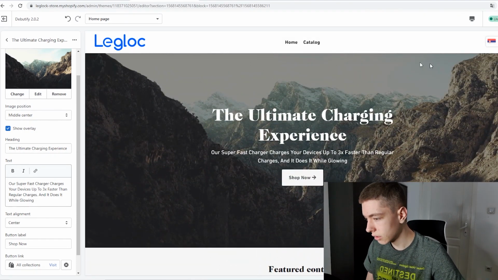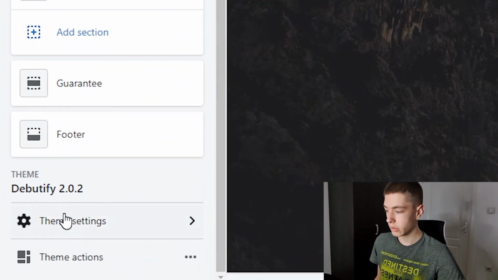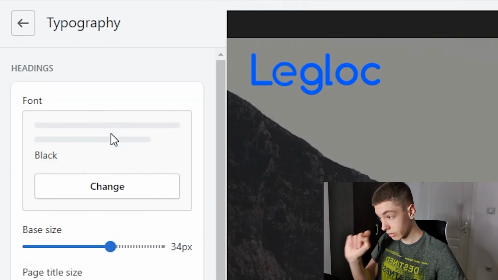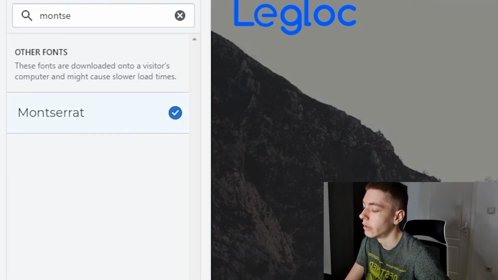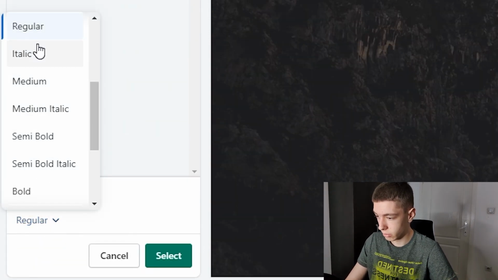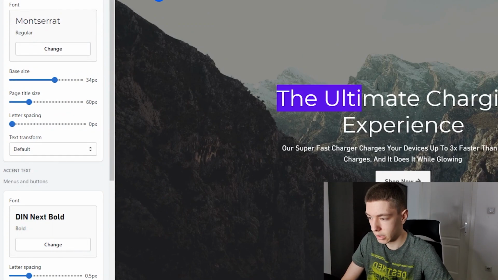And I don't like the font of this, so let me just change up the fonts real quick. So scroll all the way down to theme settings and then to typography, and then we can use Montserrat. Here it is. You can change if you want it to be bold or regular or whatever. Let's just go with regular for now, and then see how much cleaner that looks.